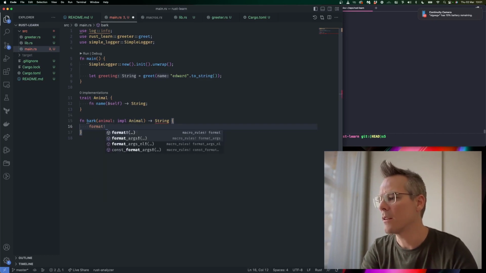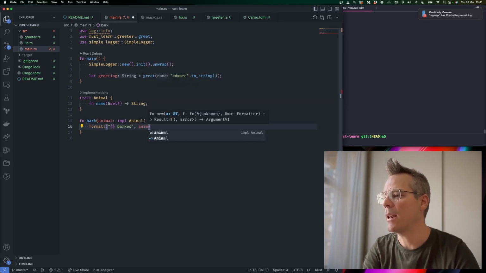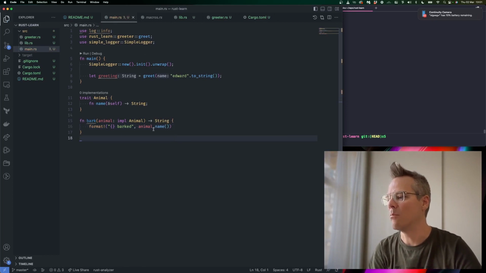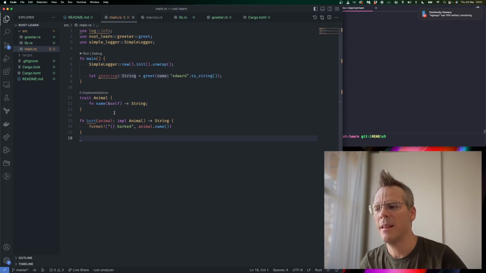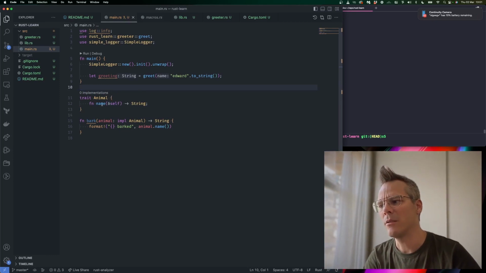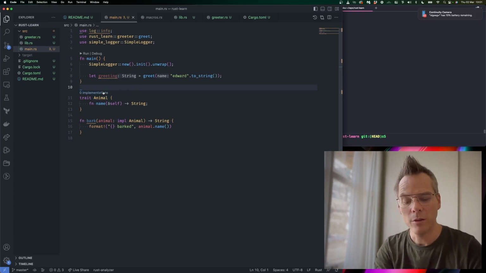And so let's just try this. So we'd say format, and maybe here we'd say barked. And this would be the animal.name. So we want to get the animal's name and we want to have it bark, no matter what it is, right? So that seems interesting. So how do you use this then? So now you're saying any type can be an animal as long as it implements this name. So what could that type be?